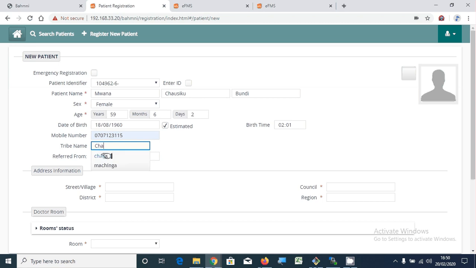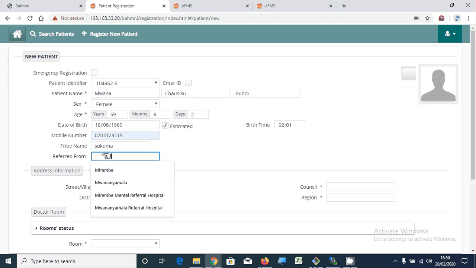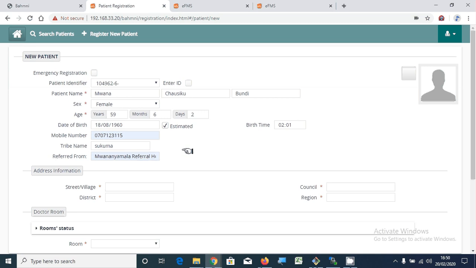If it's a Chaga, I will write Chaga. It will populate, and then I will select. If it's a Sukuma, I will write Sukuma. The system will populate, and then I will select. And then Referred From. If the patient came to my facility being referred from another facility, I will select where the patient is coming from.